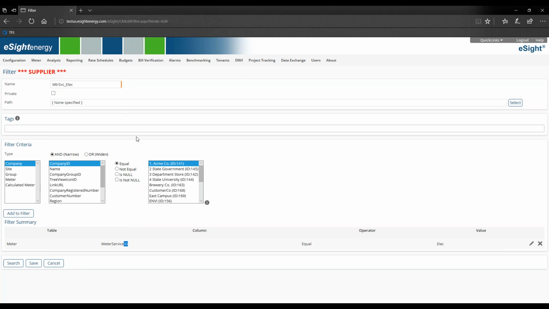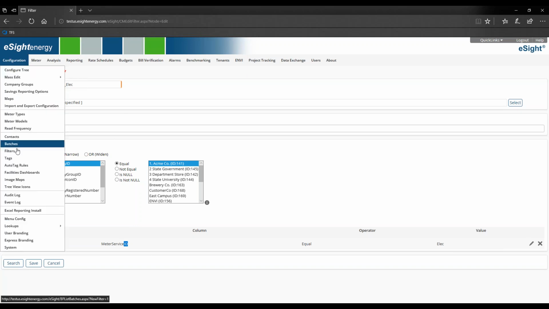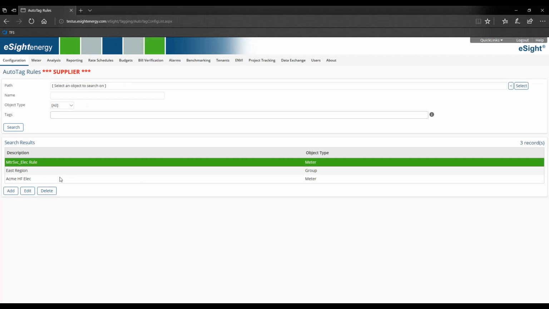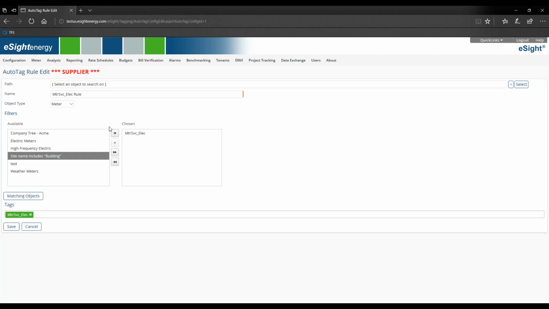So all of that is possible within an individual filter, and then the auto tag rule extends that one step further, in that you can actually select multiple filters as well. So you can really be granular in terms of what meters, sites or otherwise are returned or found in order to apply this auto tag rule.